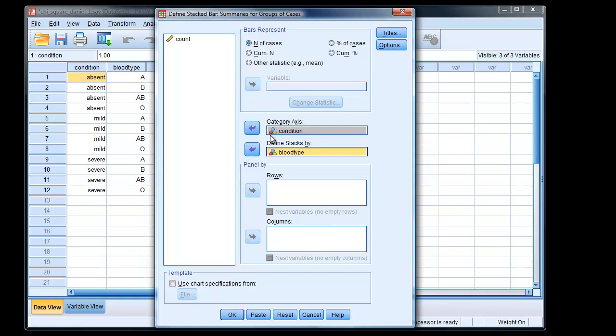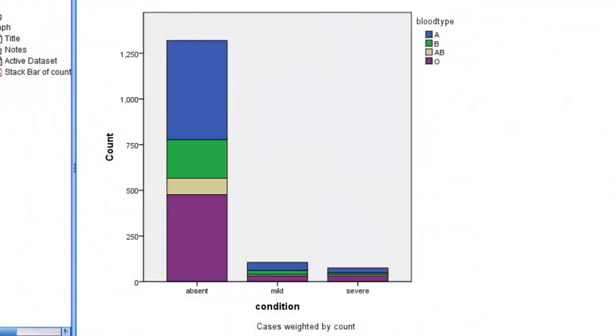So we're going to have the category which is mild, absent, severe. So we'll have 3 bars, and each of those will be stacked by the different blood group types. And we're getting the numbers in each one. Okay, and there is a result. Again, what we want to see is the actual proportion in each condition.